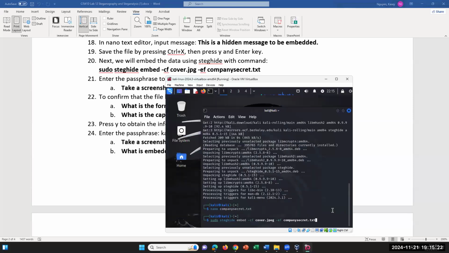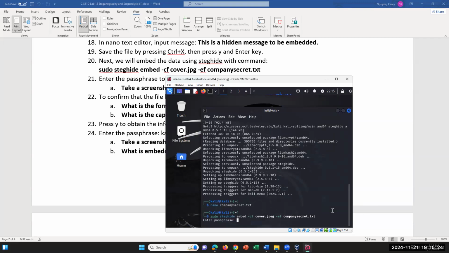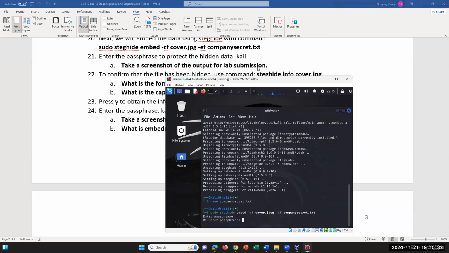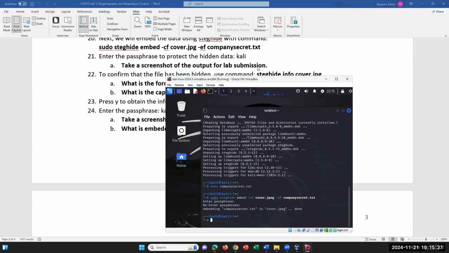Okay. So once we do that, we're gonna type in our password, and I suggest using your simple Kali password, Kali, press enter, and then we're gonna confirm. So here now it tells us that it embedded. It inserted the text file into the picture, right? Your cover.jpg. Okay. So take a screenshot of this.